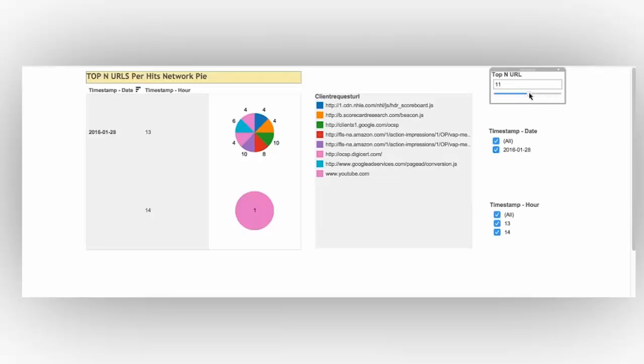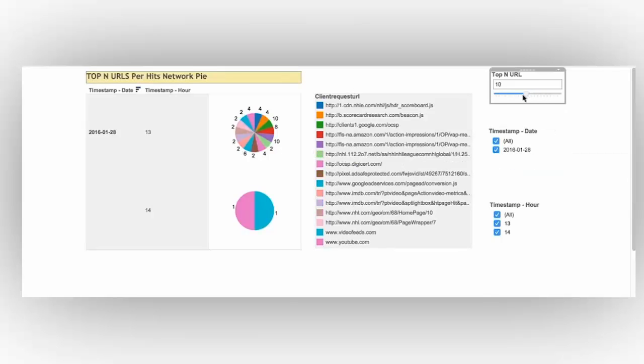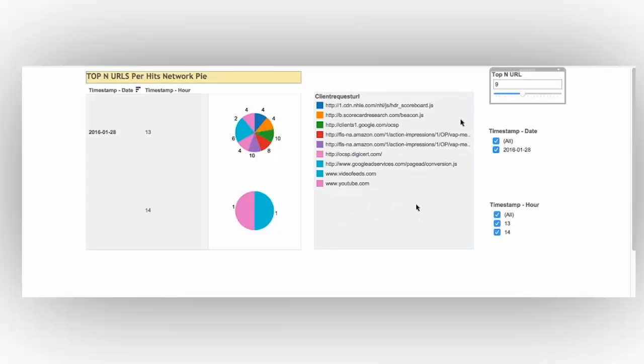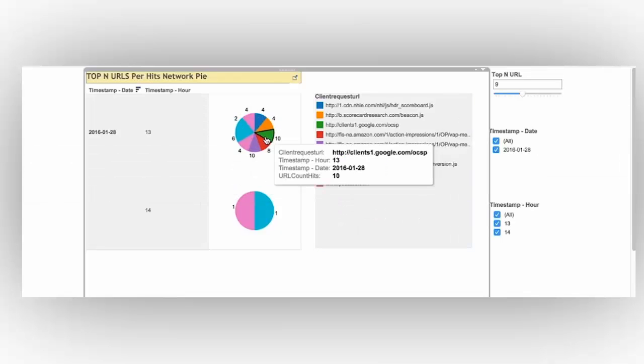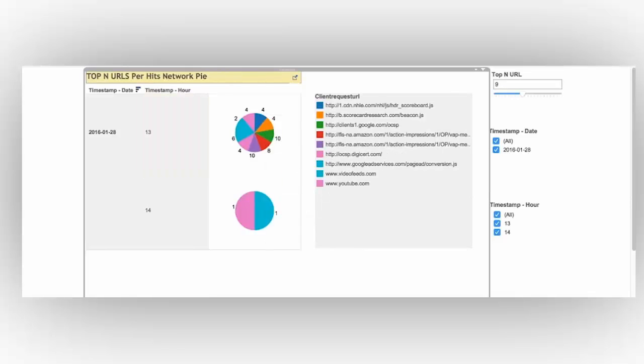It's also possible to change the number of URLs that the graph is showing, and as I drag this little slider here, you can see more or fewer top URLs in the view.